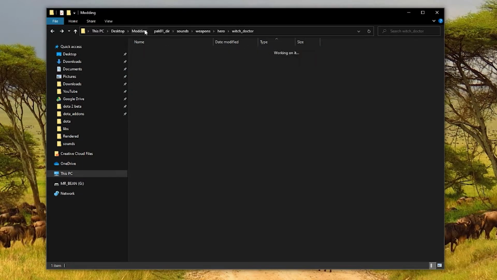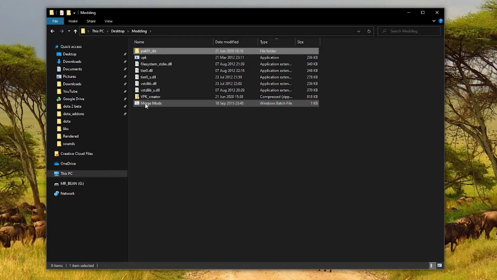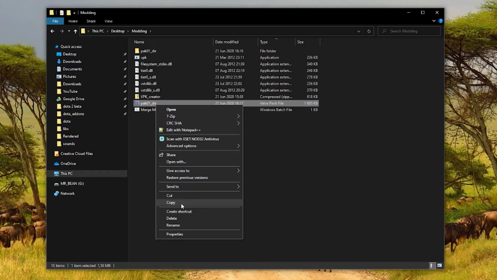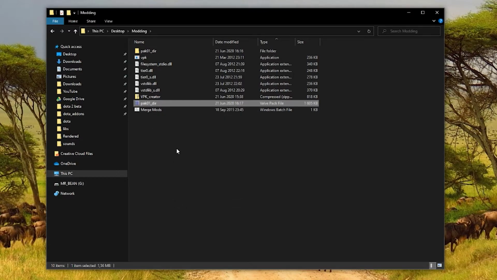I'm going to go back to the main folder of my mod, and I'm going to run this merge mods file. That'll show a window very quickly and then disappear, but it will spit out this pack01 underscore dir.vpk file, which is sort of what we've been looking for this whole time. This file will just be a little archive that contains all of our modded content. So what I'm going to do is just copy this, and then now we need to go to the main Dota 2 installation folder again.